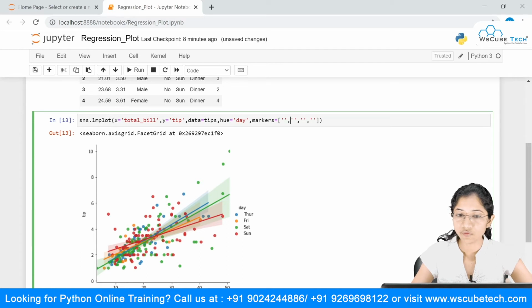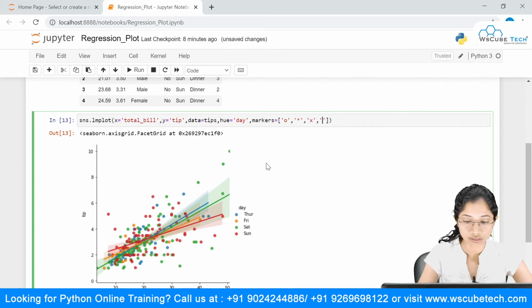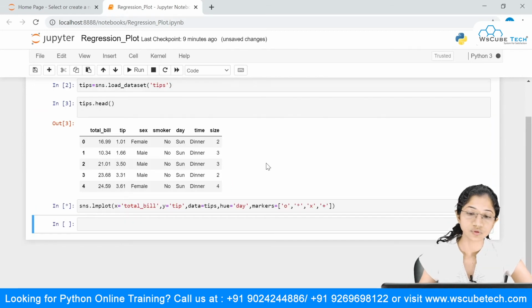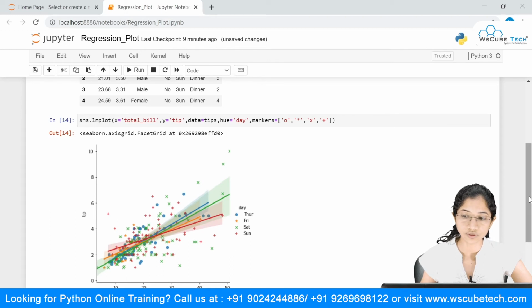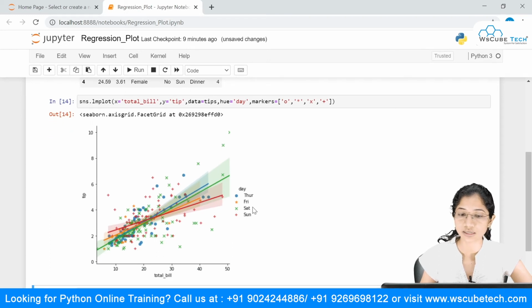All right, and we have already studied the markers over here. Say the first marker I'm just giving as a ring, then suppose I want to give this as an asterisk. The next marker I want to give as this cross. We have ample markers, so you can select any of the markers that you want. And suppose over here I want to give this a plus. If I do shift enter, you can observe that the markers have changed. So this is how you can change the marker.